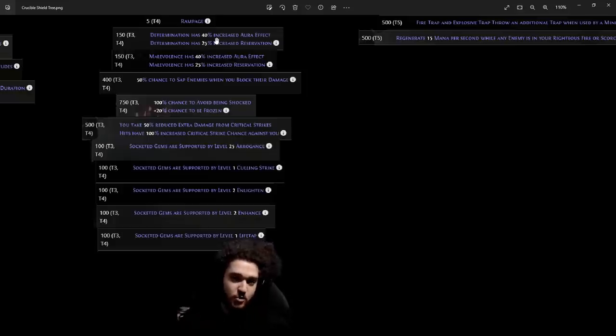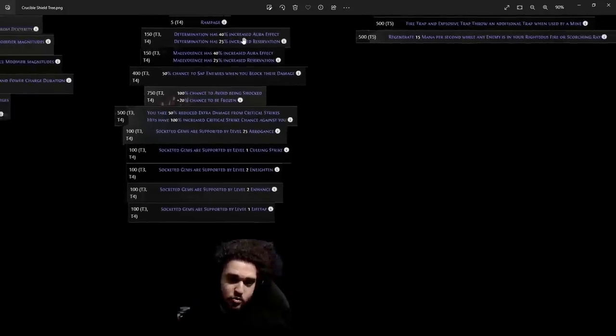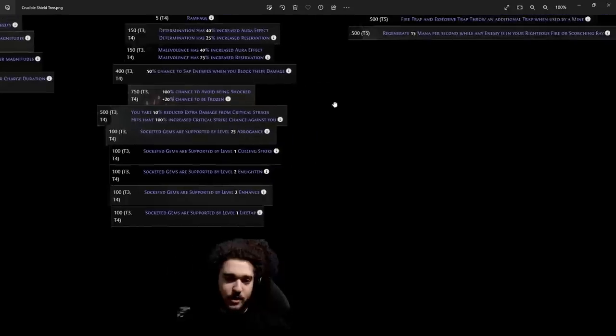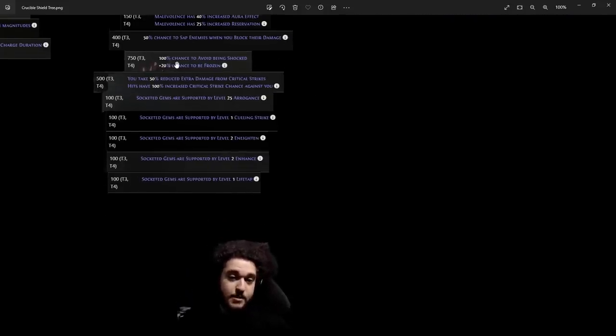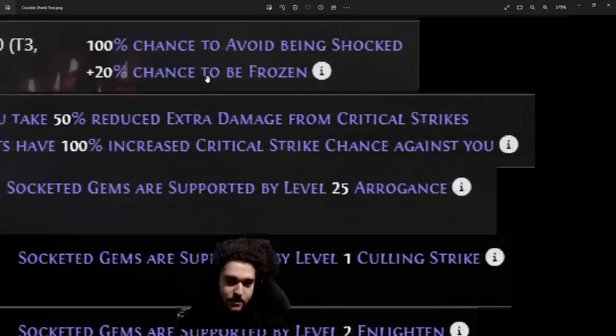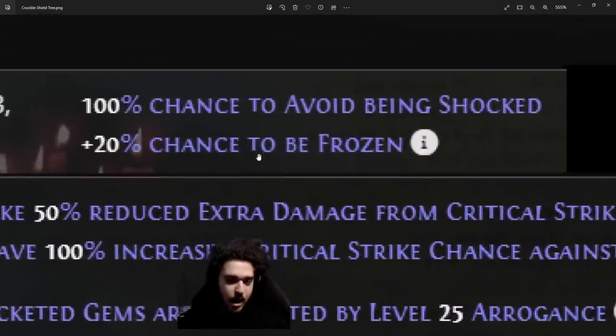There are very few things in the game that give you more armor, right? Maybe I actually don't even know off the top of my head. There's probably something else, but this is why I talk about the Determination one. Now, moving on though on here. You have a 50% chance to sap enemies when you block their damage. We're not really blocking very much, but it's free. Actually, yeah, Basalt Flask, that's another option. Sap reduces their damage.